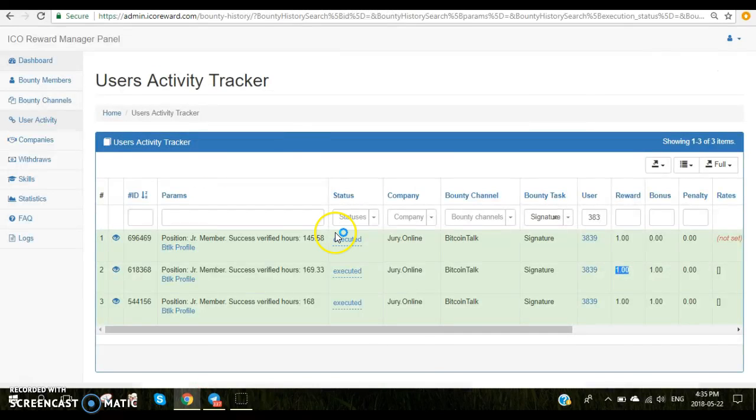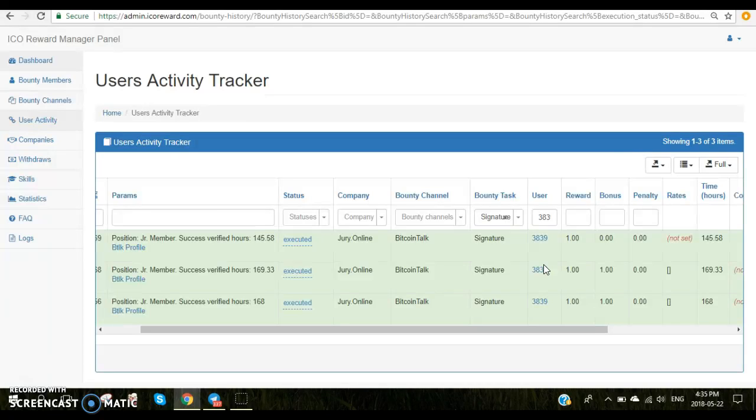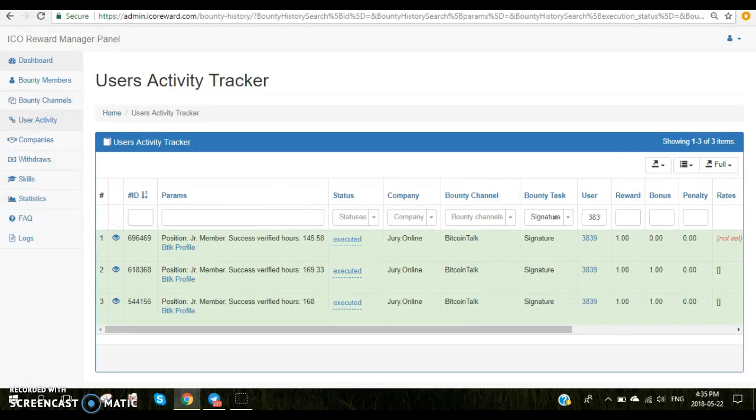So let's go back to ICO Reward admin page and check his Bitcoin Talk profile. If we look at the screen here, it says position junior member. This shows how many hours he was wearing the signature for. So everything actually seems correct with this bounty hunter. He's a junior member. He got 1 stake per week for the bounty campaign. And he has participated 3 times, so he kept the signature for 3 consecutive weeks.